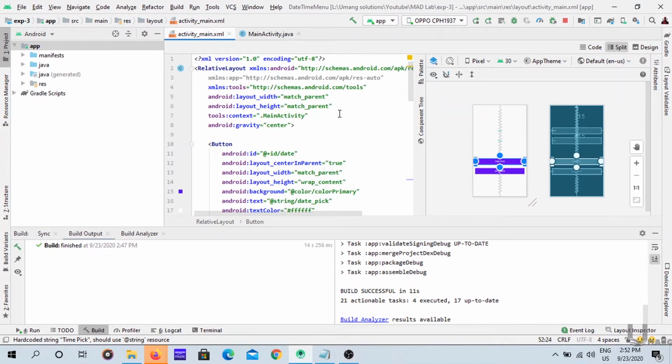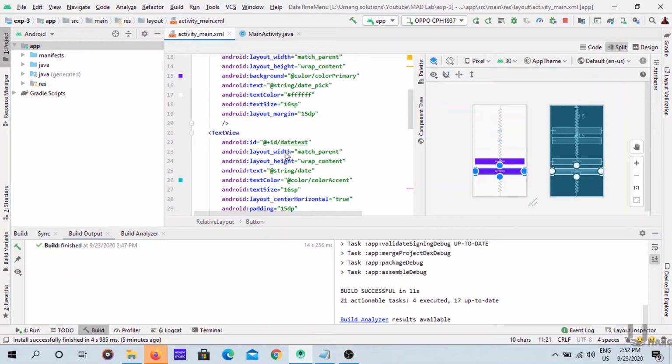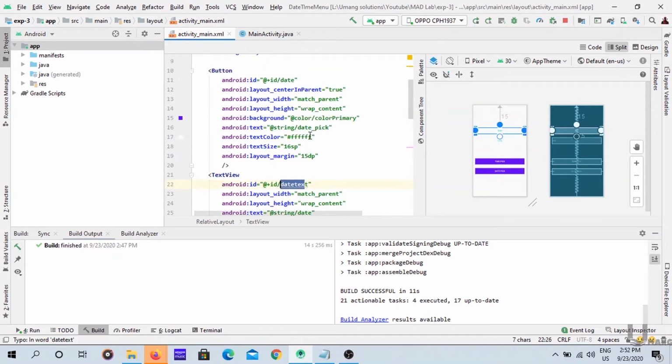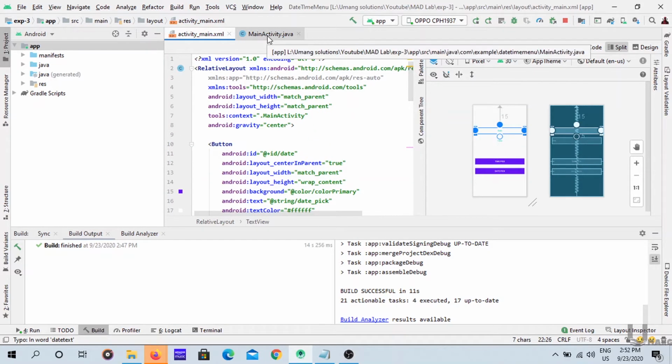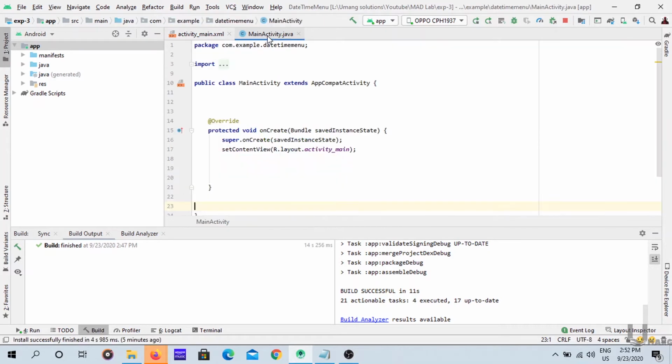So these are four views: two buttons and two text views. Every view has a unique ID to access them in the Java file. See, these are the unique IDs I have given to these views. So now let's move on to the Java file.